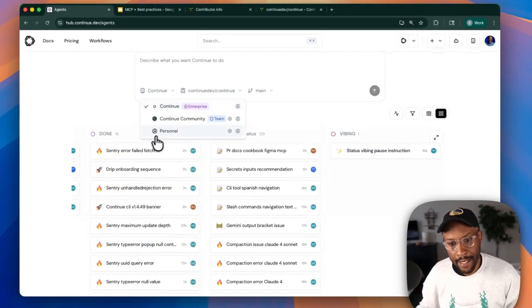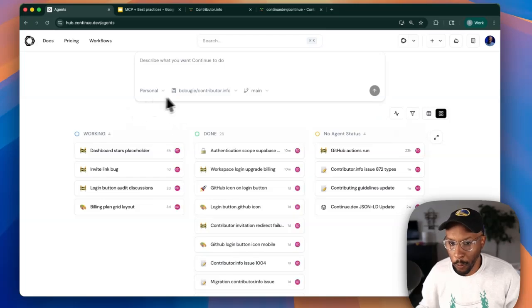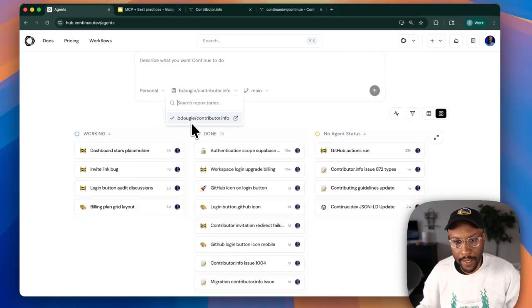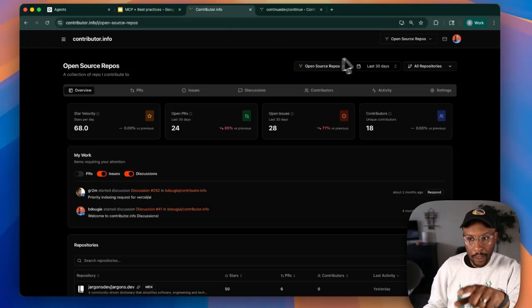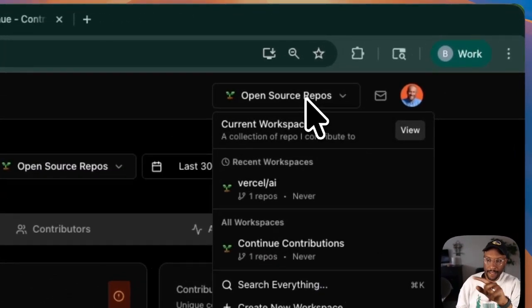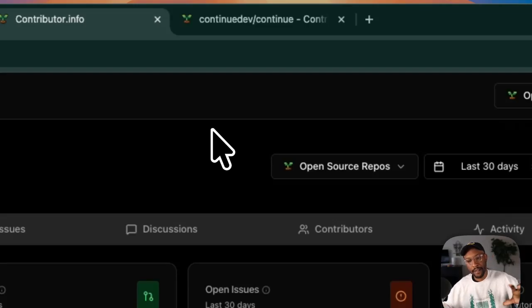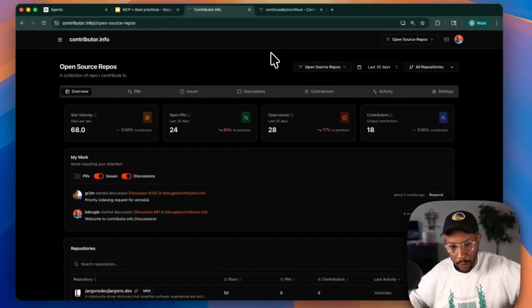First thing I'm going to do is get out of this Continue repo and go to my personal org, where I already have my one repo connected. The project we're just looking at, contributor.info, I want to explain real quick that I want to remove the dropdown from this lower subnav and keep these two dropdowns, but I want to make this the only nav where you can switch between workspaces. The workspaces are basically a concept for me to have different types of work and different repos.